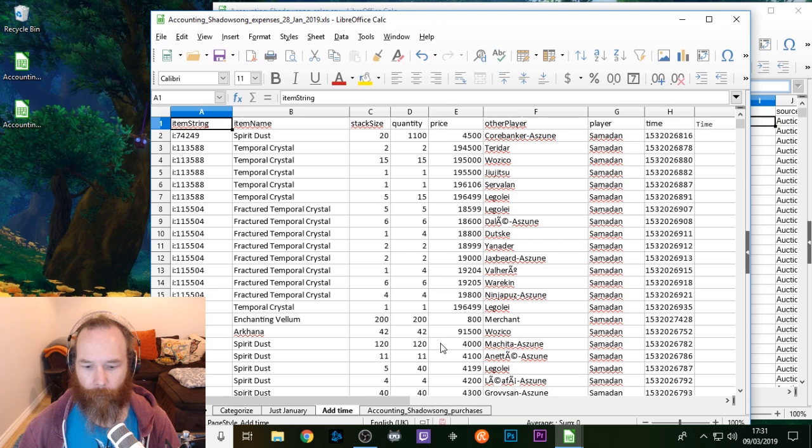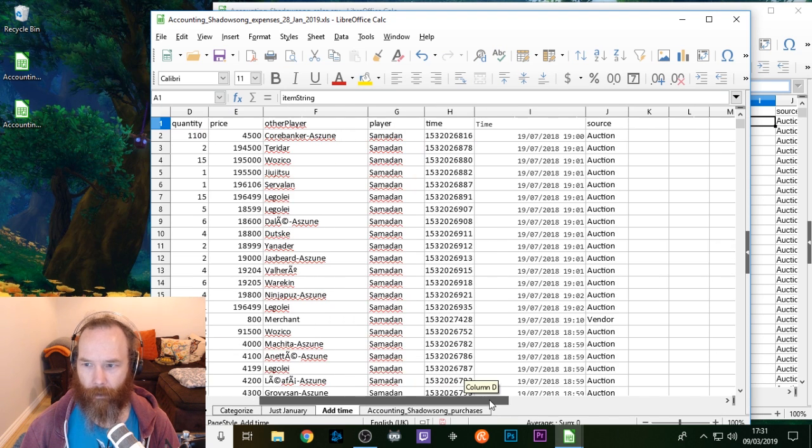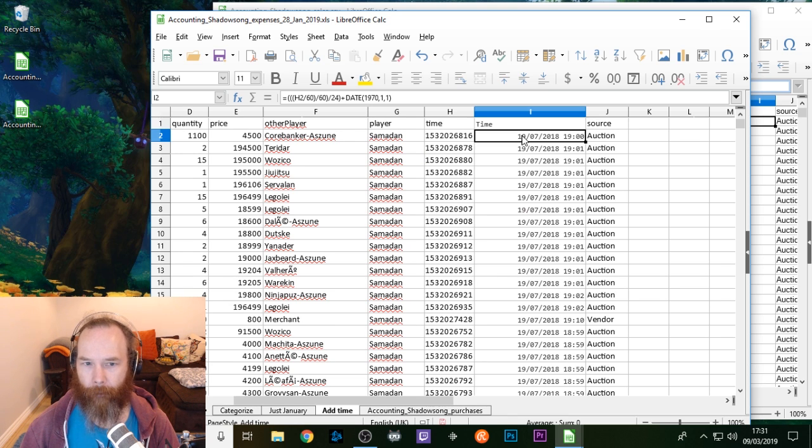Right, so if I bring up one of my previous spreadsheets which has this time conversion in here, you can see I've already added the column in here, and this looks like it makes much more sense. You've got a time and a date format here, and you can see up here when I click on this, it shows the spreadsheet operation, a bit like TSM strings. It's basically going to take column H, row 2, so that's cell H2, divided by 60, divided by 60, divided by 24, then add the date from 1970 plus 1 plus 1. And that effectively gives me the conversion from this to that.